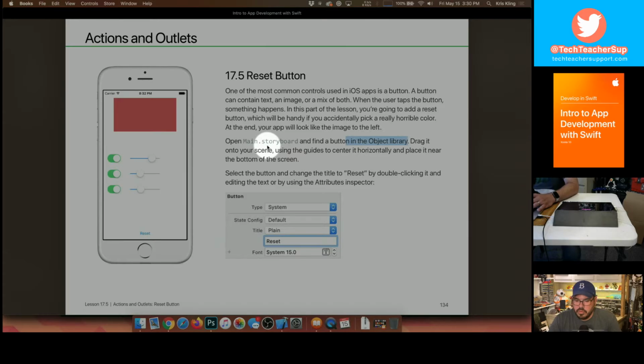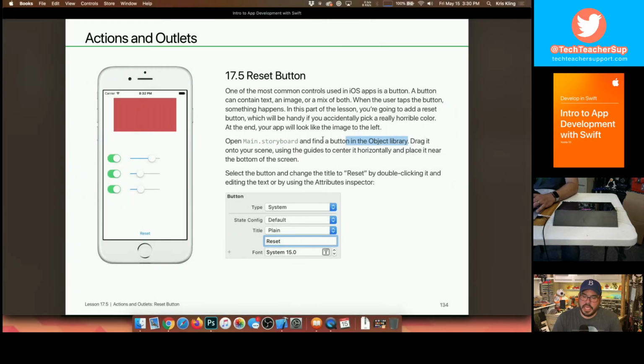Okay, and so we need to add a button. It says drag it onto your scene, use the guides to center it and place it near the bottom. Select the button and change its title to reset using the attributes. All right, we're going to add a button. We're going to call it reset. So let's go back over to our Xcode project.